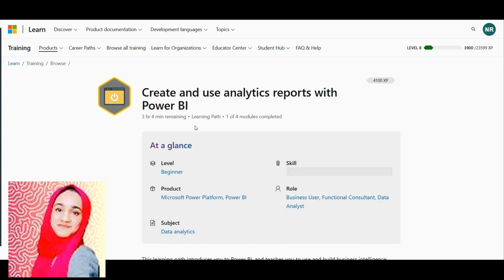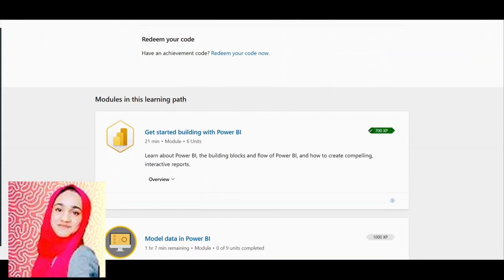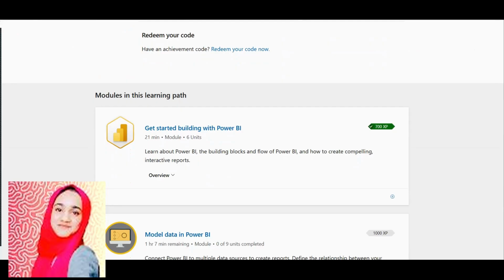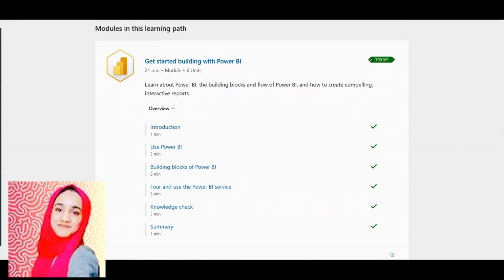So our module 1 in Create and use analytics reports with Power BI is Getting started building with Power BI. Learn about Power BI, the building blocks and flow of Power BI, and how to create compelling interactive reports. So we will be covering in this: introduction, use Power BI, building blocks of Power BI, use the Power BI service, knowledge check and summary.